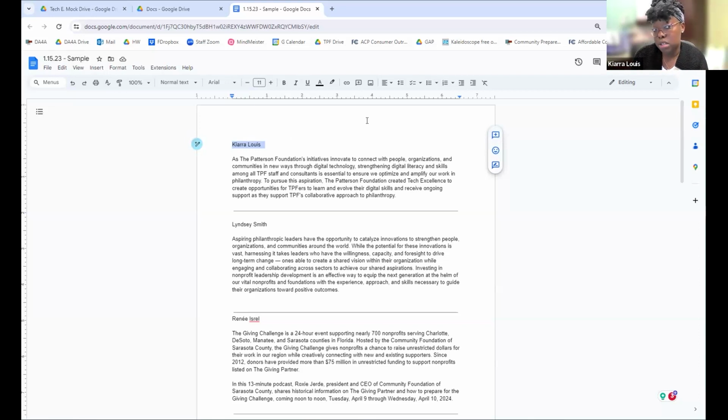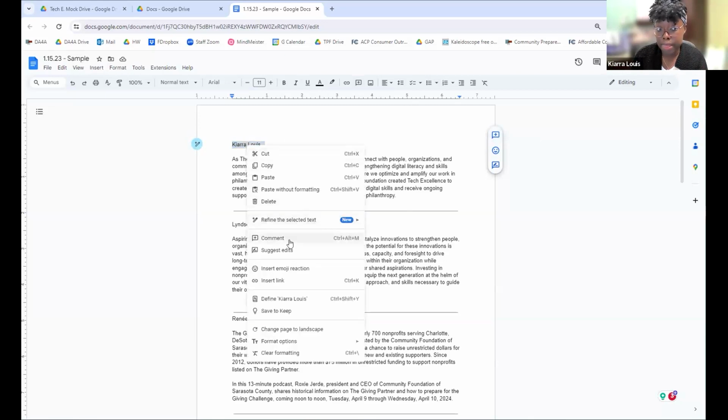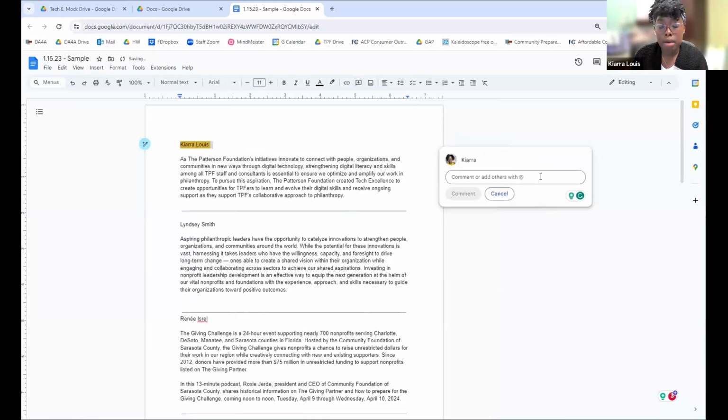Well, there's multiple ways you can do that. There's a comment button right here. There's a comment button right here. I can also right click and get the comment right here. But the comment button allows you to communicate with people within the document about something on the document.